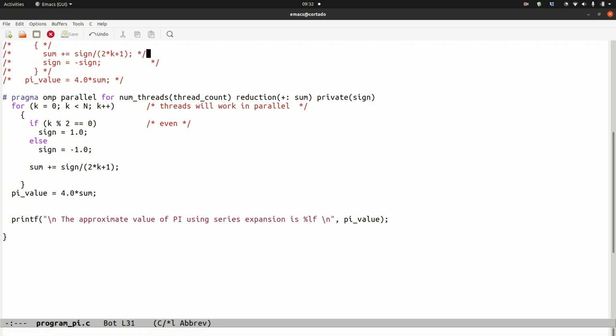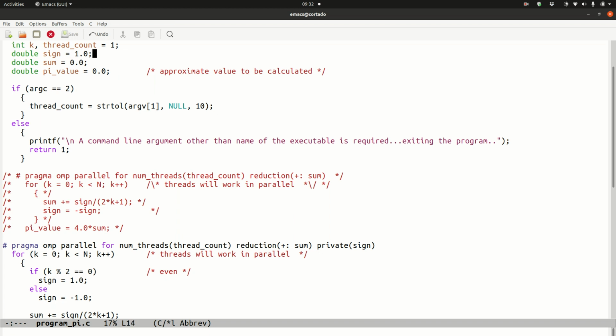Sign was defined before the block started. That's why its scope has to be made private. If it were defined inside, it would have been automatically a private variable. Any variable that is declared inside the parallel for would automatically be created on the thread's own stack. As a result, it would be private.